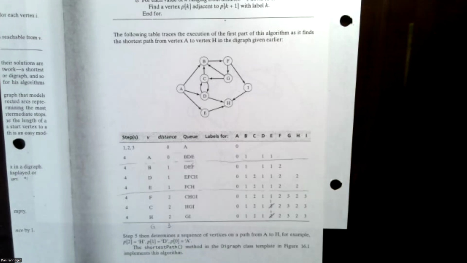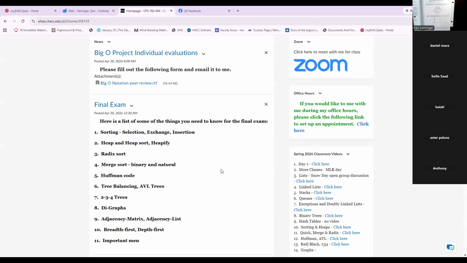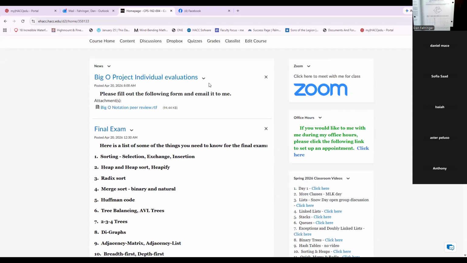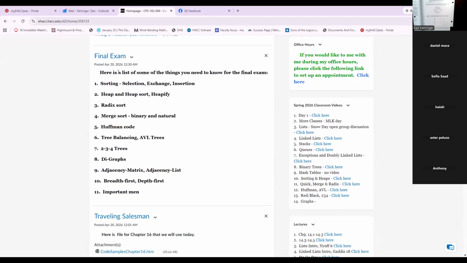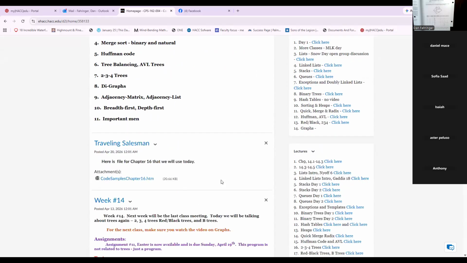So that whole thing right there is the shortest path. When I come back to the home, we already talked about making sure you fill this out and email it to me. Some of these you're not going to be able to do on the computer. Do it on a piece of paper and upload it in the Dropbox as soon as you finish the test Monday. And the last thing is this traveling salesman.